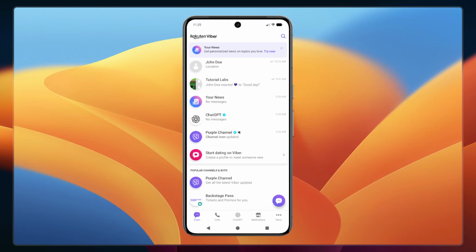Hey everyone, today I'm going to show you how to turn off Viber message notifications in your notification bar. Without any further ado, let's get started.